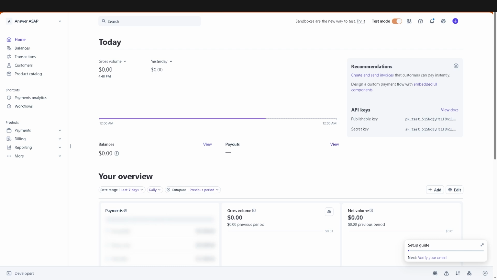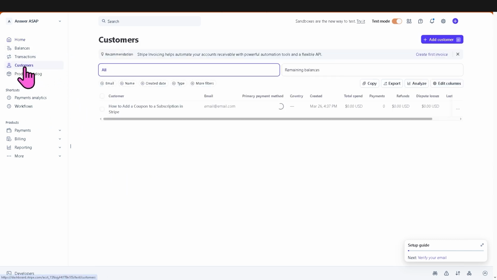And then once inside the dashboard, I want you to head over to the customers section on the left side menu, which is going to be this option. Click the customers. Now, you need to find and click the customer you want to apply the discount to.